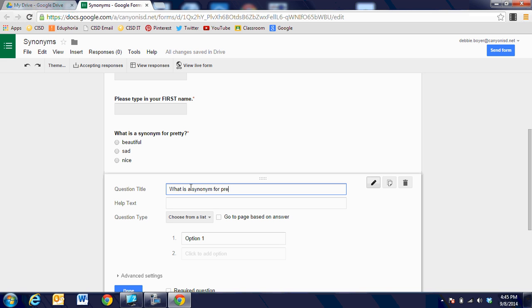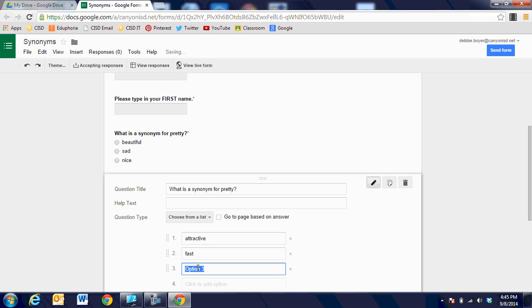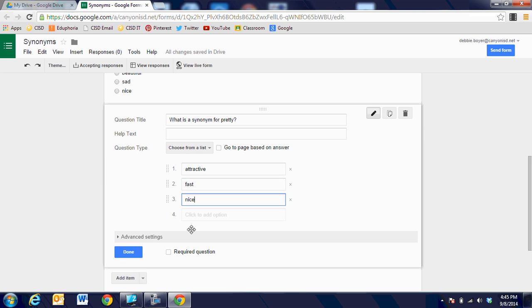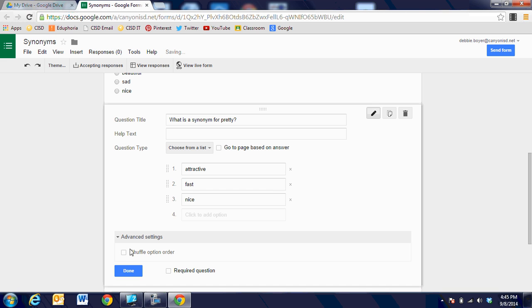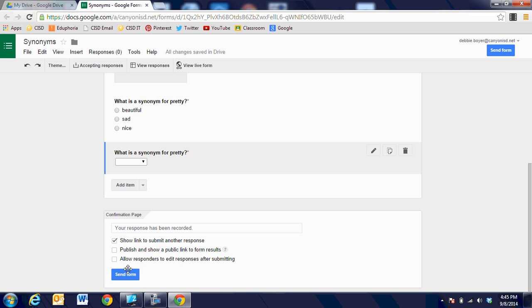for pretty? And our choices here might be attractive and fast, and we might put nice again. So we'll have 3 choices that'll come up in a list. We can choose, once again, to shuffle the option under advanced settings. We're going to require the question, and then we're going to click on Done. So we actually have 2 questions, 4 if you include the last name and the first name.